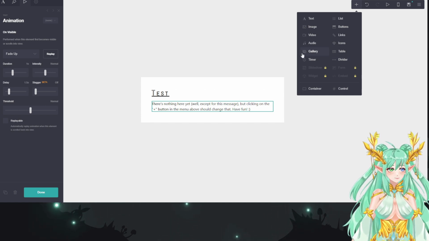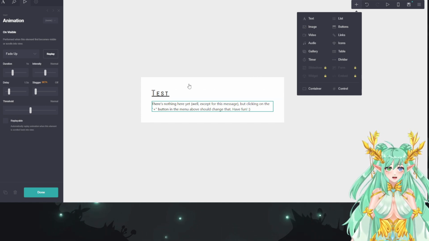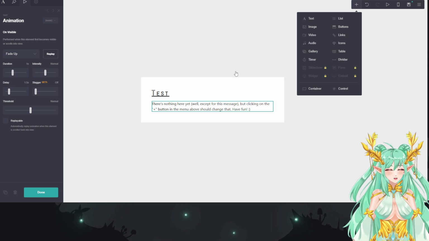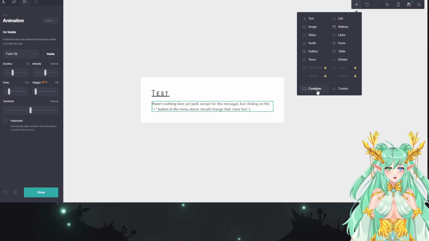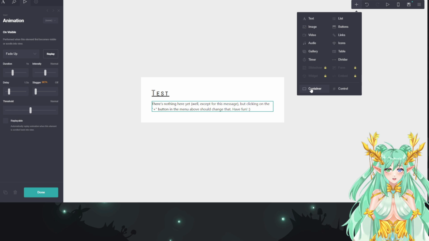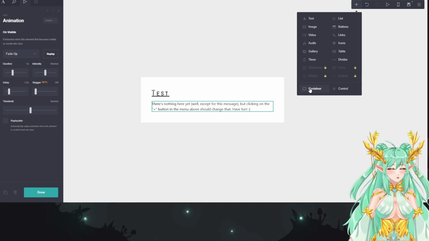Now what is really important here is that you can't really add anything to the page unless you create a container. And what the container is like a section of the page.